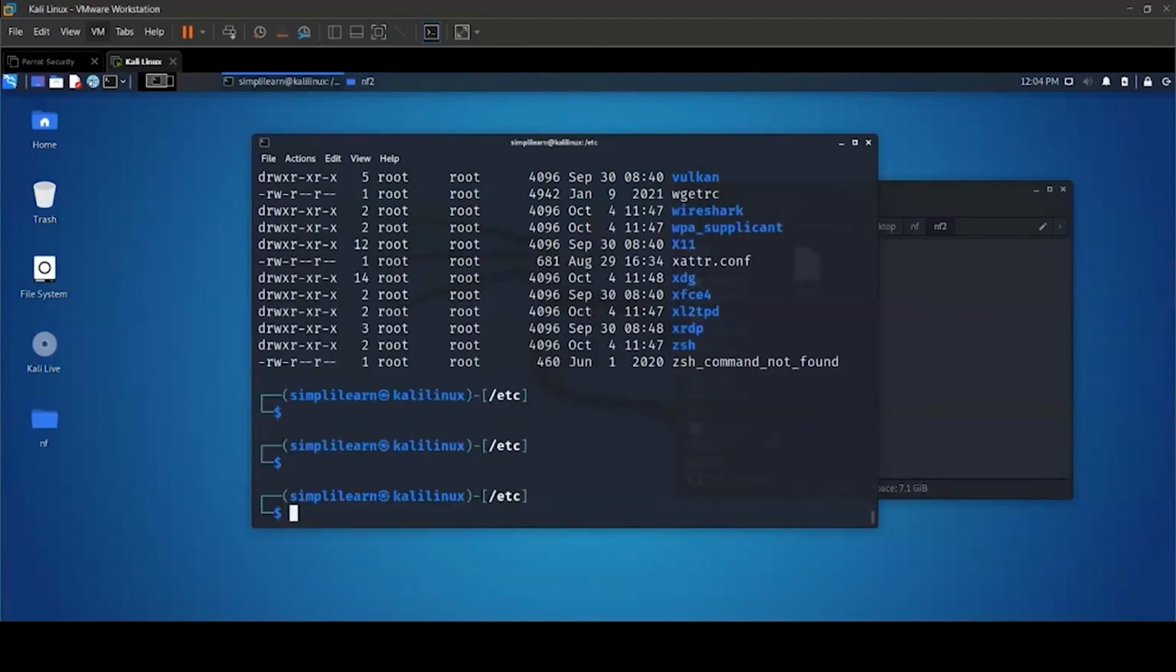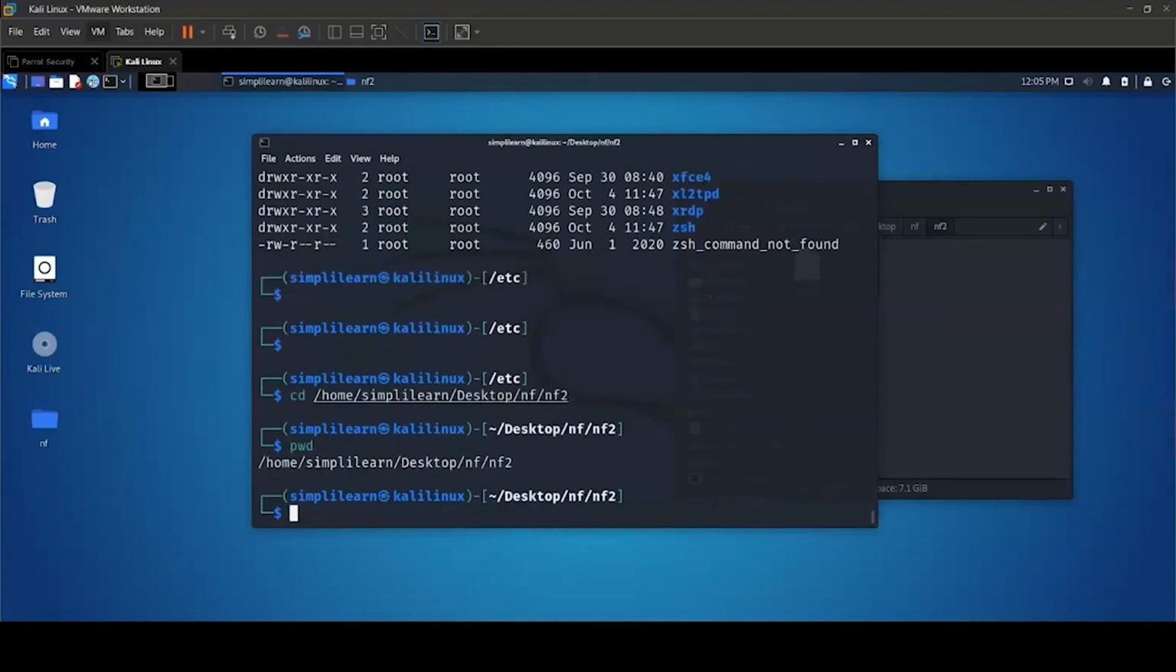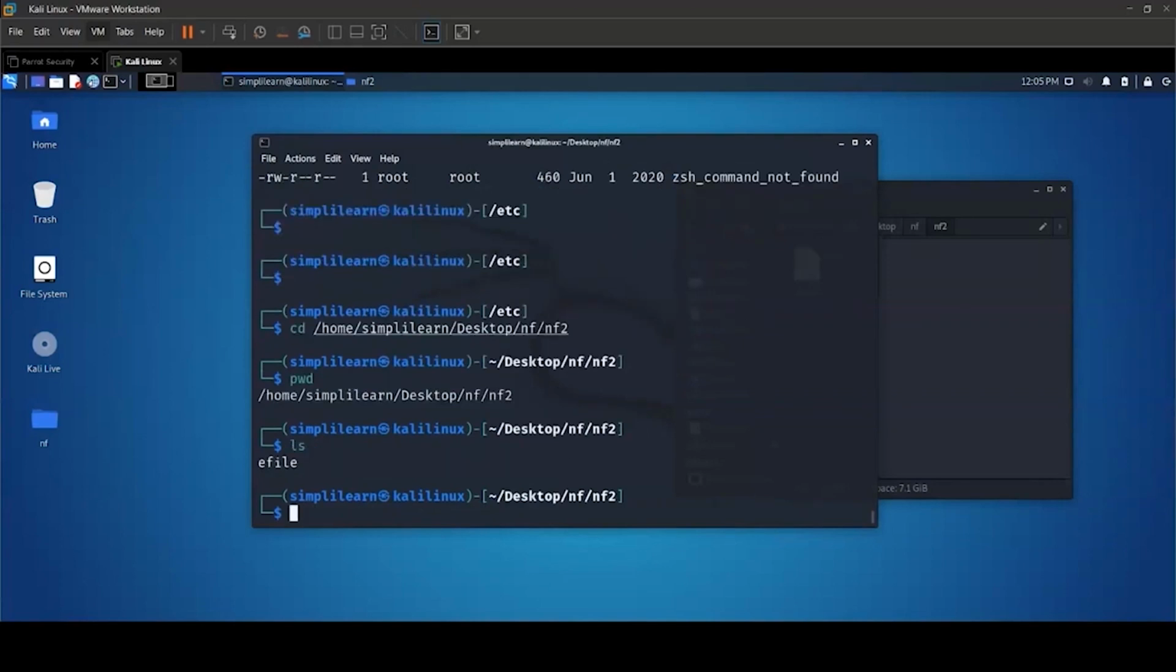Now, to change the directories from etc to nf2, we have already discussed how to use the cd command using just the folder name. Now, if we want to go to the entire directory, we can write cd home. As you can see, it is already prompting us to complete the name of the directory. At this point, we just have to press tab and it completes it for us. Next, we already know we have to enter the desktop, nf and nf2. And this brings us to the current working directory. Here, if we press ls, we can find a file over here.